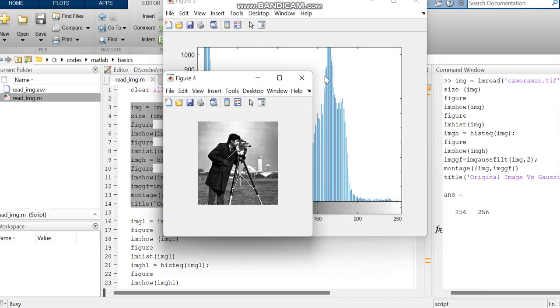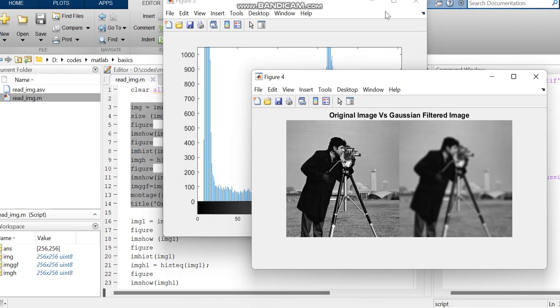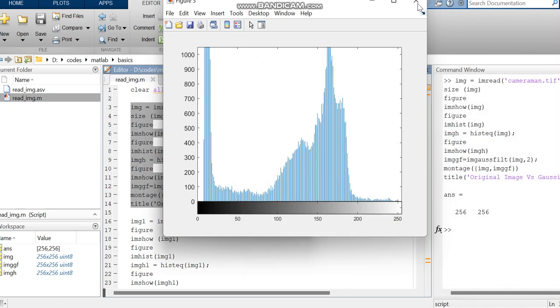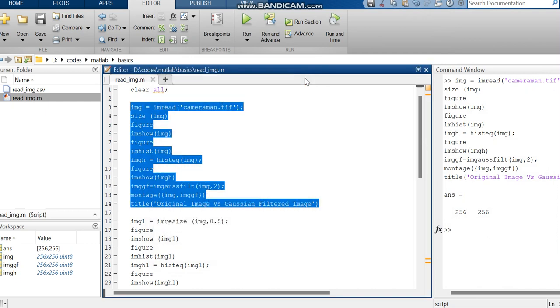Yeah, now you can see the difference. This is the last montage image. This is the original image and this is the Gaussian filtered image. Apart from that, this is the histogram equalization image, and this is the original image.